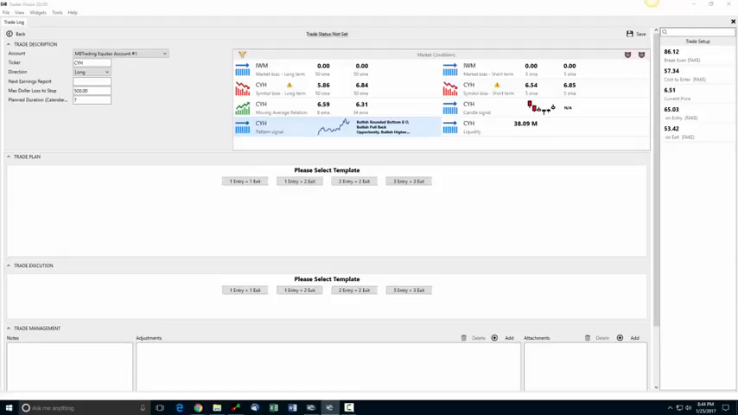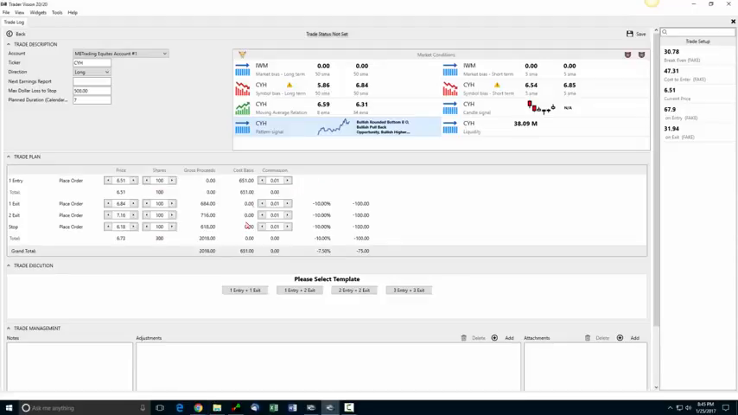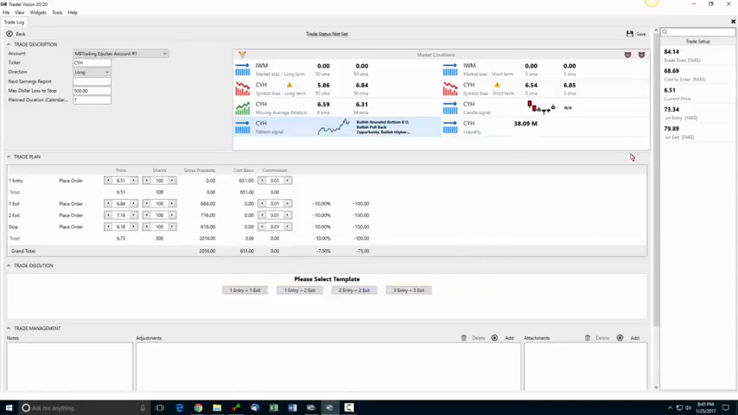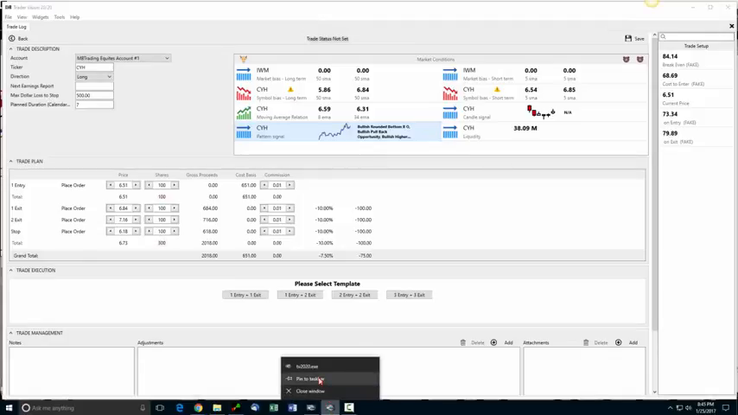And the brokerage is MB Trading, which, let me just do this. Whoops, what am I doing? Wrong screen. mbtrading.com is where you can find out about them. Okay, and let's put that back down. Let's close the window. There we go.